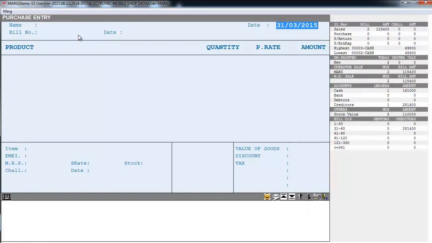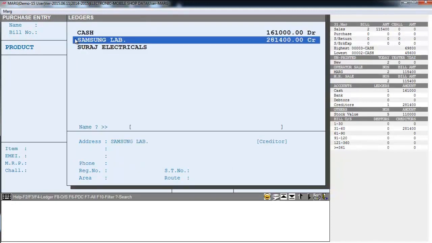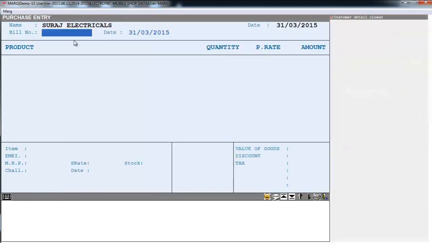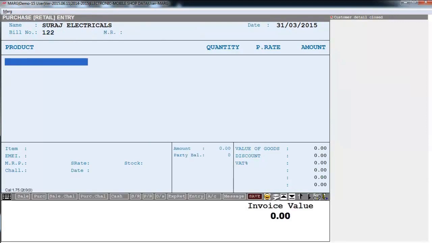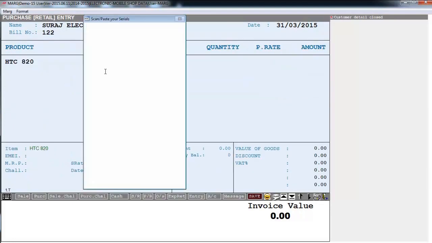As soon as we press enter, we see ledgers window. Then simply from here you can select your ledger, that is from which ledger you will purchase your product. For example, we select Suraj Electricals. Then in bill number, we feed the purchase bill number, then date, then we press enter. After pressing enter, you will see that your cursor will switch to the product part. As soon as you press enter, you will search your product which you are purchasing, and then press enter. After pressing enter on the product, the scan window will appear. Like we had discussed before, in MARG software you do not have to feed IMEI number manually. You can simply scan them, which the software automatically picks. In this way.